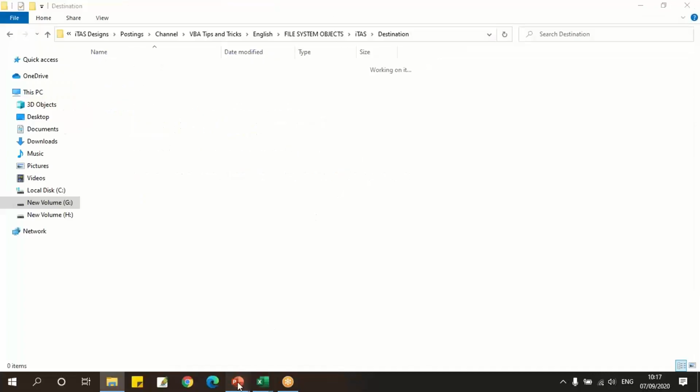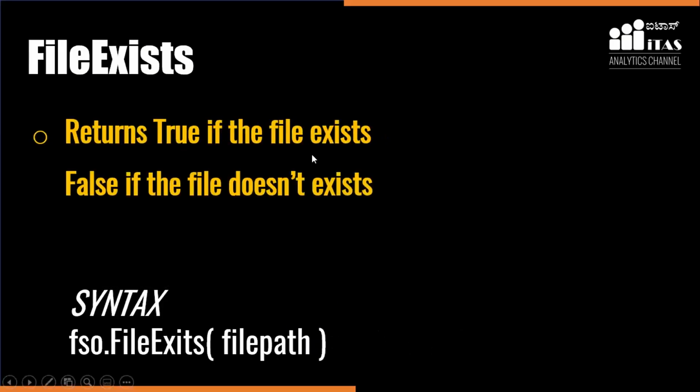Right. Let's go and check more other functions. File exist. File exist is actually used to check whether the file exists or not. If the file exists, it will give me true, otherwise the output will be false. Let's go and check.